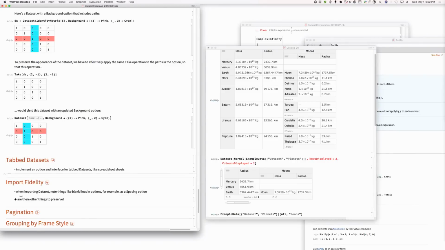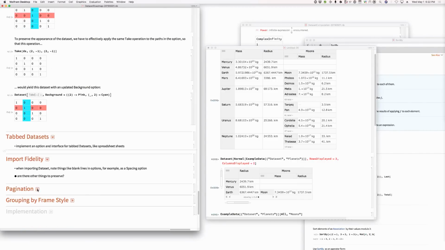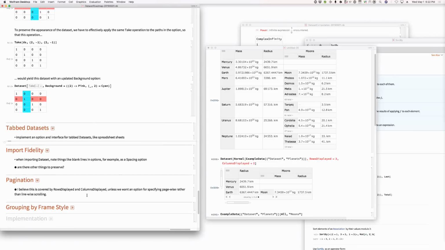When importing datasets, I'm not sure what that means. Importing from where? This is an item from you. If you have like a CSV file that has a blank line in it, that you would preserve that in the dataset. It certainly seems like a version 2 feature to me. Yeah, it's a version 2 feature. For sure, it's a version 2 feature.